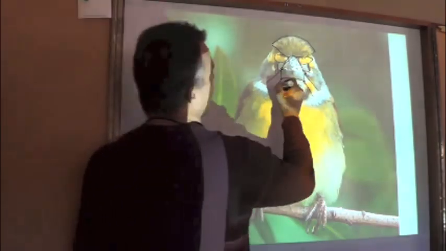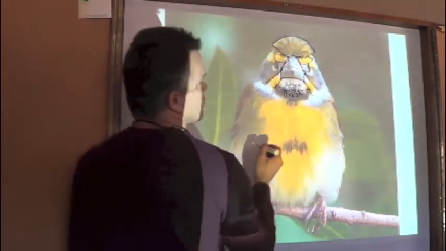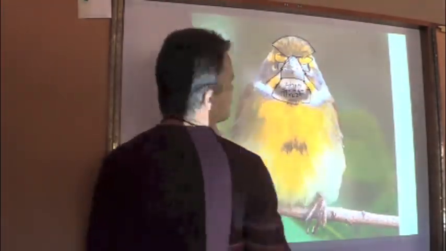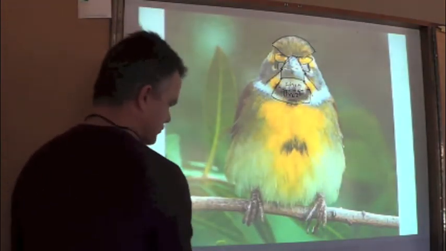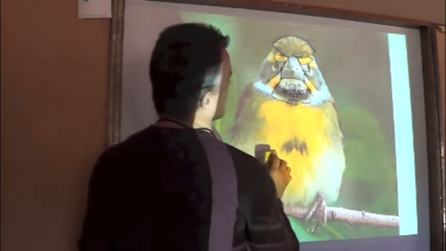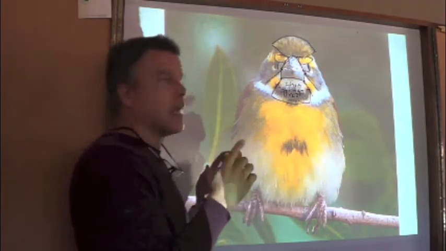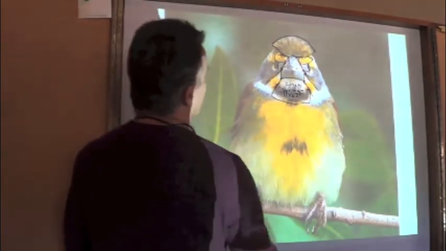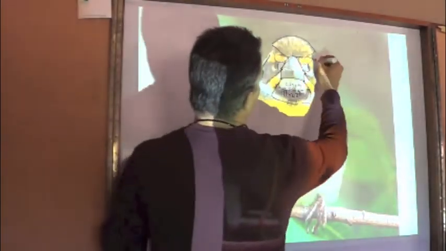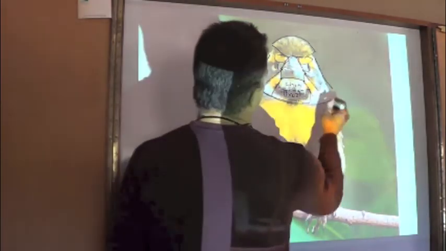You don't usually see a line separating those. On a lot of birds, it's all one color. But, does that help? Yeah. And also, look at this swoop out here.